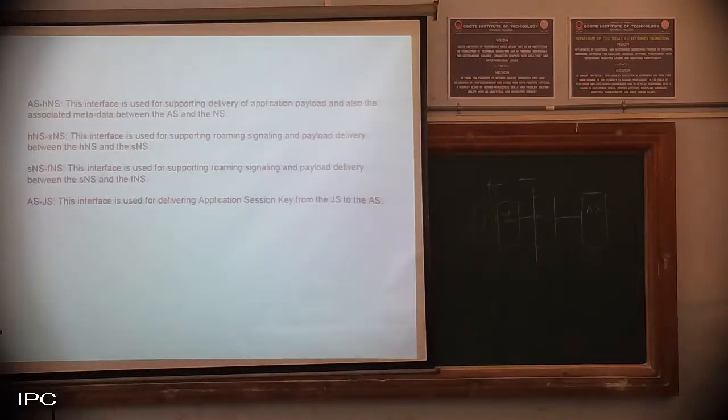Then the HNS-SNS interface is used for supporting the roaming signaling and payload delivery between the HNS and SNS. And then another interface is SNS-FNS, and this interface is used for supporting the roaming signaling and payload delivery between the SNS and FNS. Then the last is AS-JS. This interface is used for delivering the application session key from the join server to the application server.